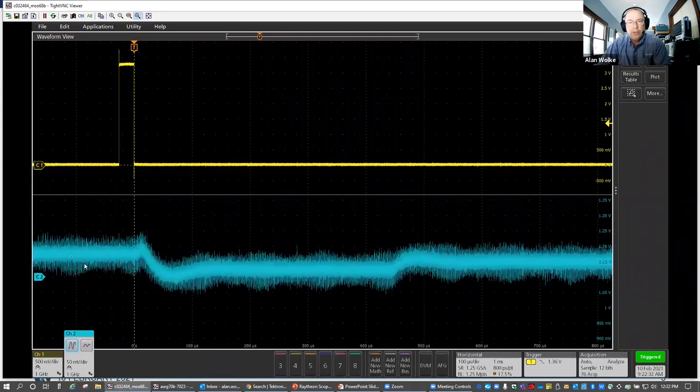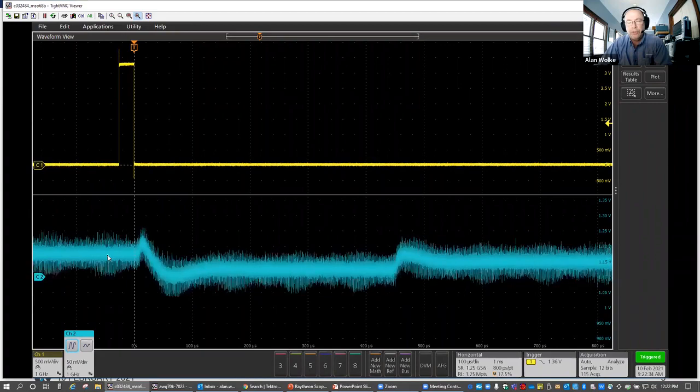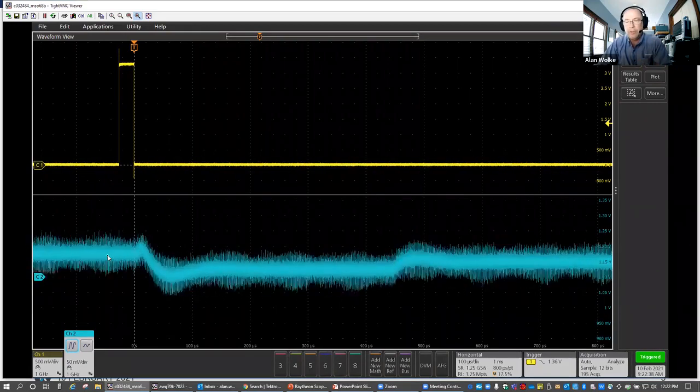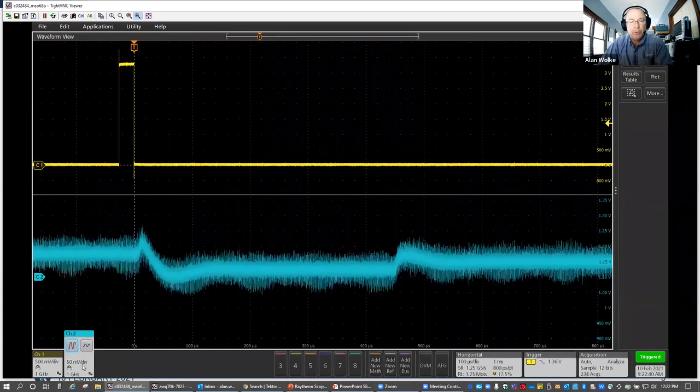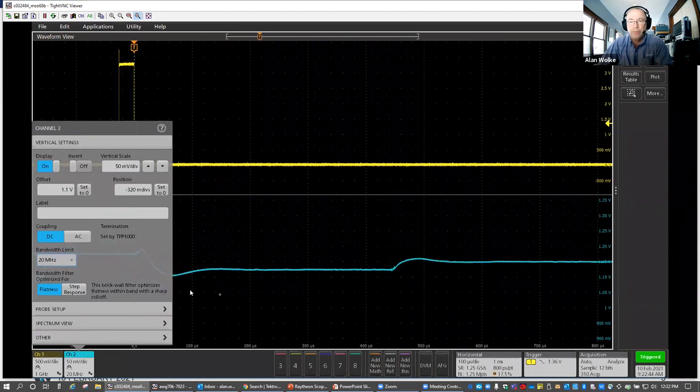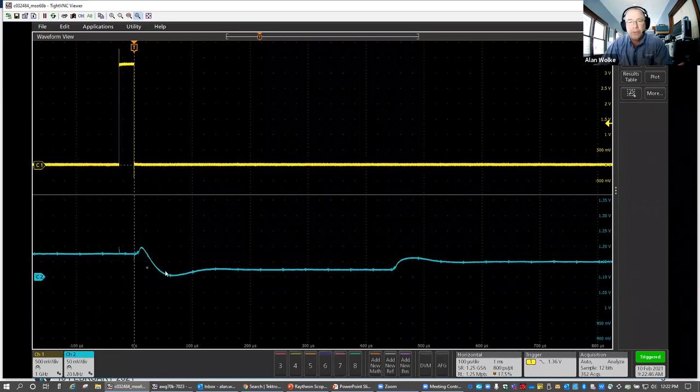Now this is actually the tune voltage for the VCO inside the PLL. And there's a bunch of noise on this board that I have here, so we can see it's pretty noisy. So again, to optimize this, let me just throw the 20 megahertz bandwidth filter on there. So now I can actually see that change in that signal.